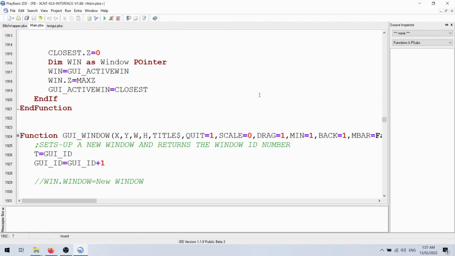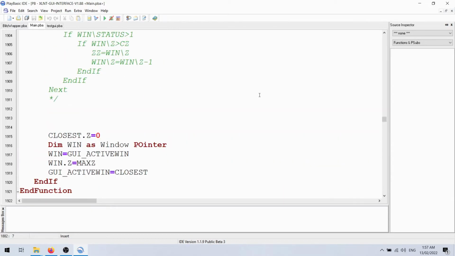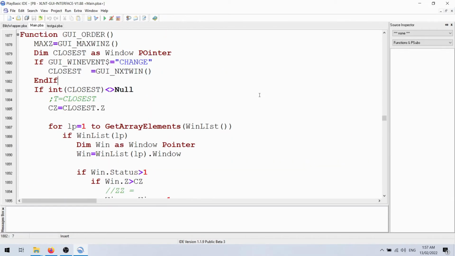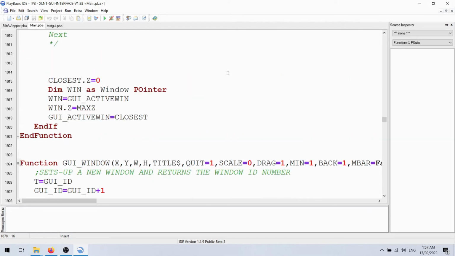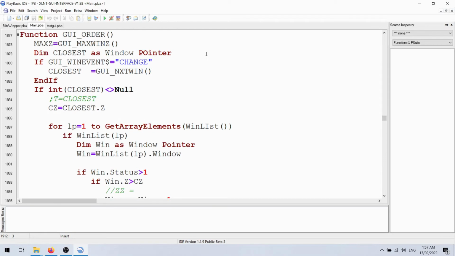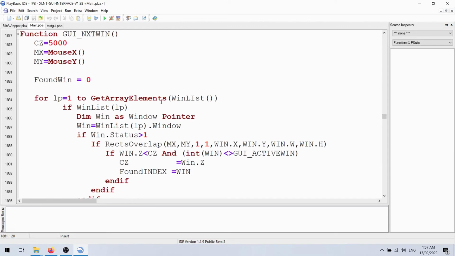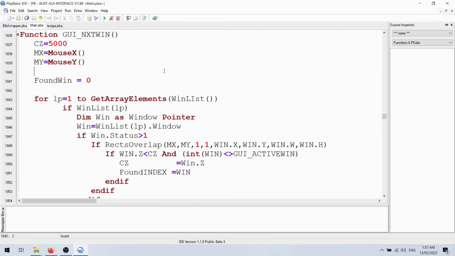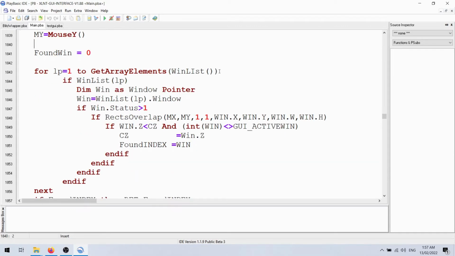Oh, gee, that's another one of those freaky bits of logic. Where does max Z come from? It's up there, so that's okay. Let me just find out what this does. Oh, next window is not something simple. I thought it was going to be easy.